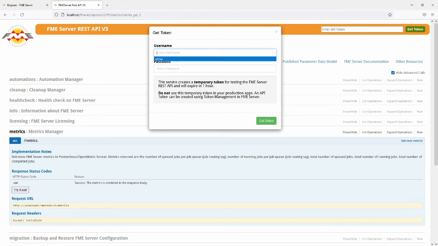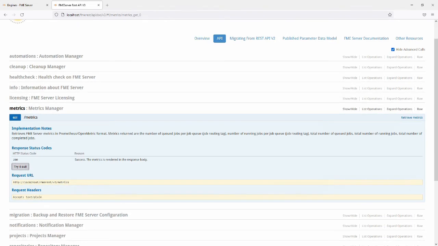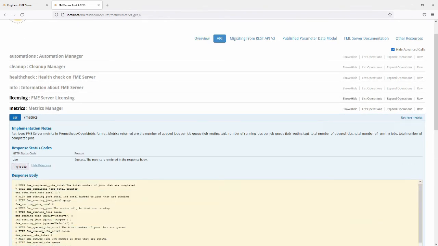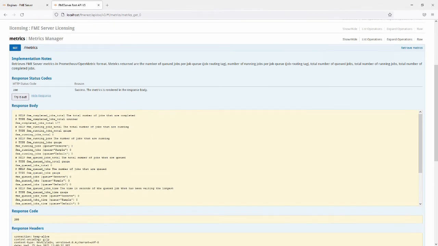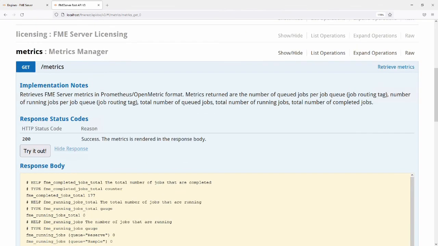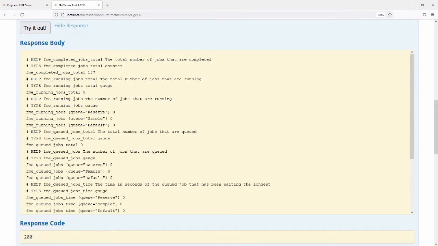I'll just need to enter my username and password to generate a token to test this with. Once we've got it, what we can see is that the metrics endpoint gives us a whole heap of very, very relevant information about what's queued on each of the queues, what's running on each of the queues, how long each of the queues are taking.